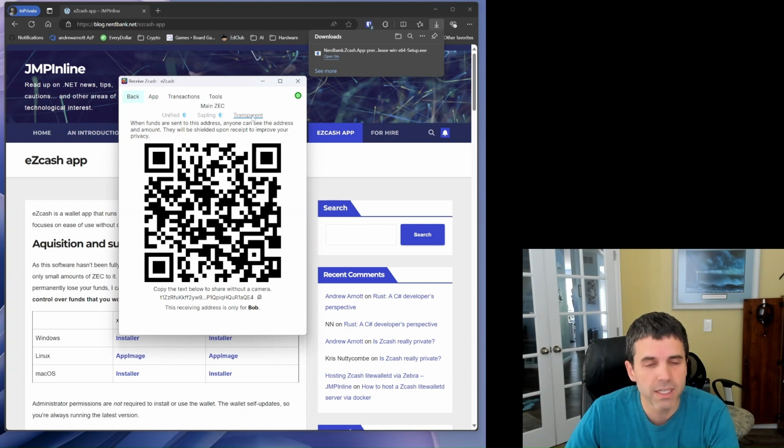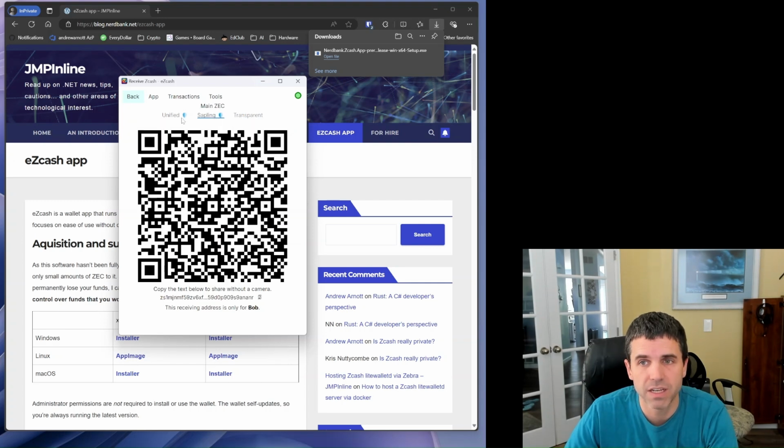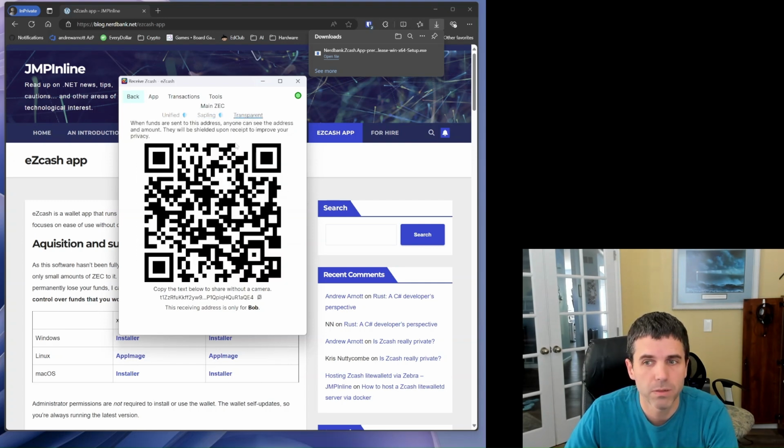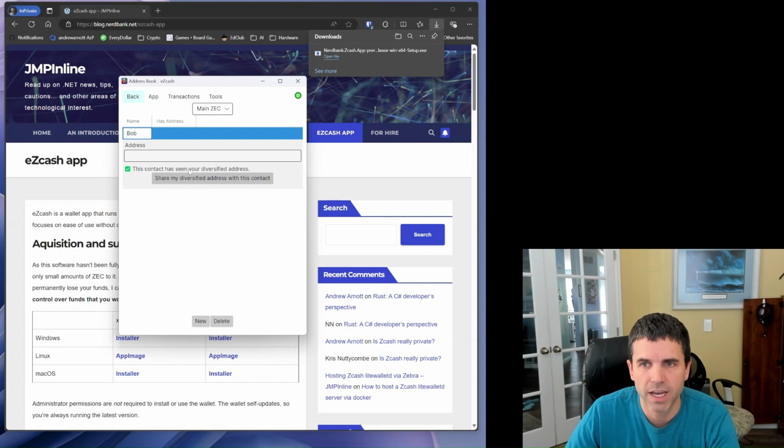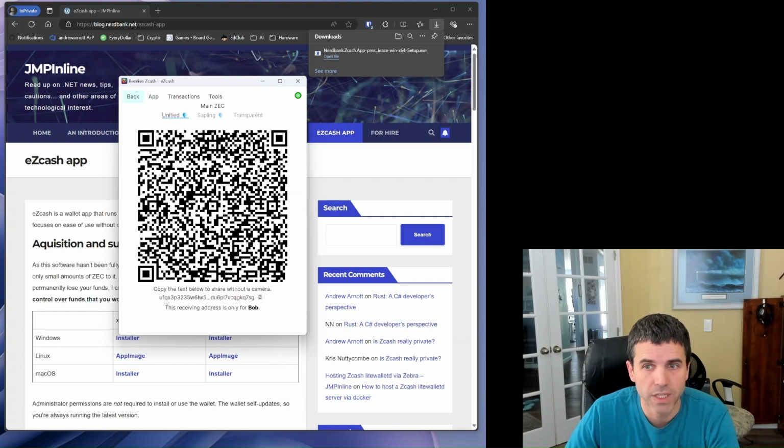And once you've clicked this, Bob is recorded to have seen this address as well. And so Bob in your address book is recorded so that any money received at any of these addresses will be correlated with Bob. So let's go over here and look at the address book. There's Bob. And it says this contact has seen your diversified address. And if you ever needed to see it again, you can show that same address again. But notice, here's an example, 01GX3.